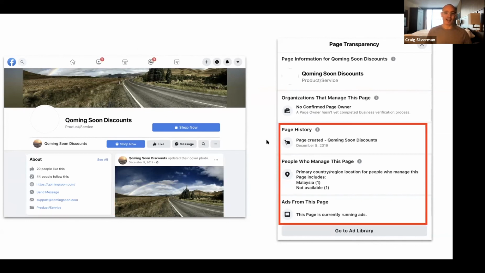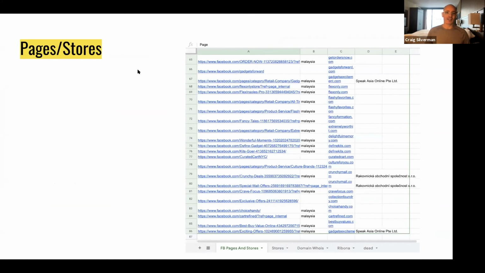And eventually I built up a nice spreadsheet that had Facebook pages, the location of Facebook managers, which you can see was almost always Malaysia, and the URL of the store. And then I was able to continue to do more work and figure out that there was one company in Malaysia that was running all of these stores and all of these Facebook pages and making these false claims and selling masks when they were actually banned from being sold on Facebook.